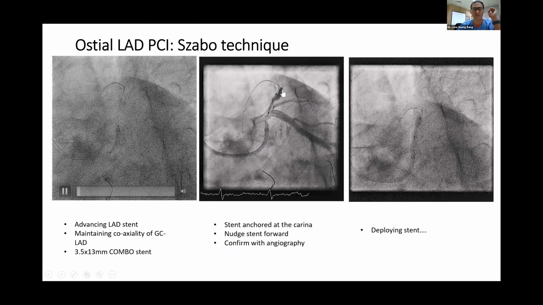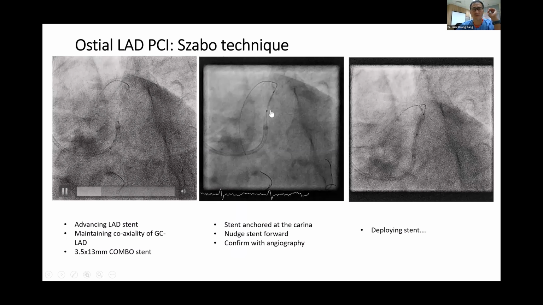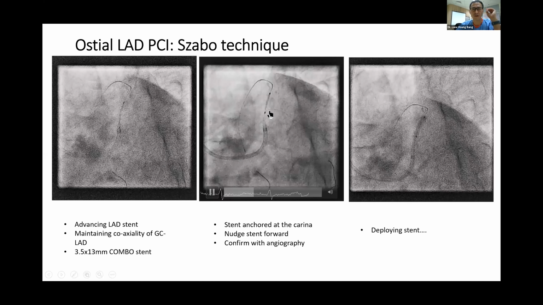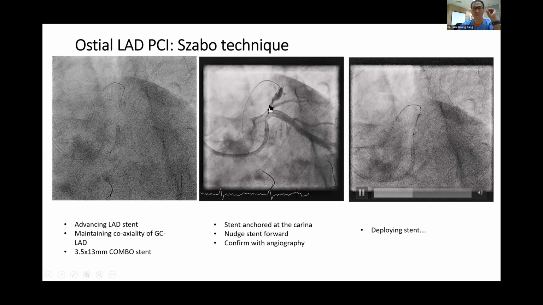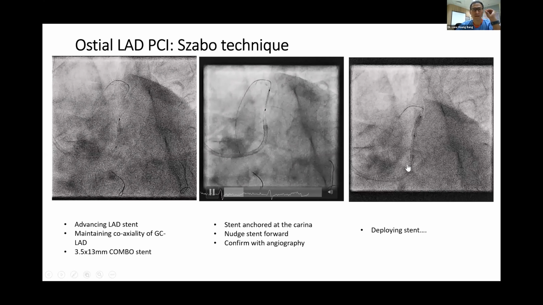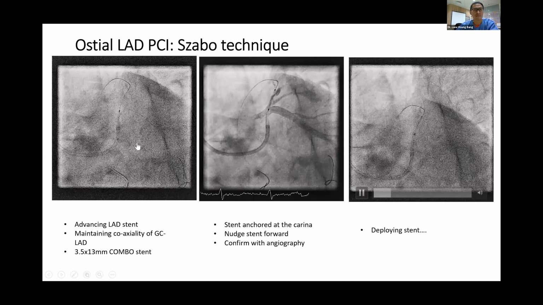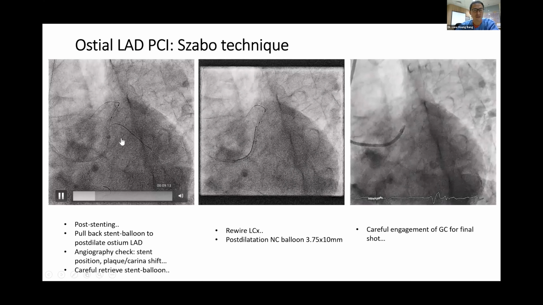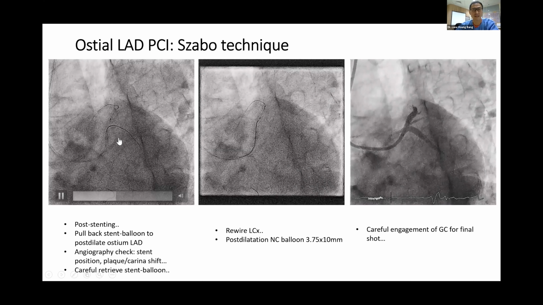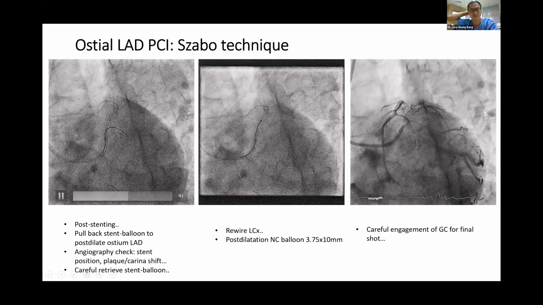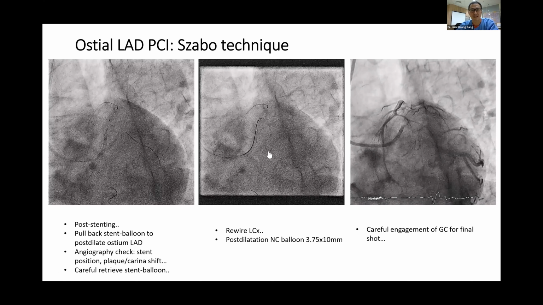You can see as we advance the stent, the wire is also not crisscross. And you can push against the ostium, the guide kicked out a little bit, that's okay. Then you can deploy the stent. After stenting, reassess the circ to see if you're happy with the result. And in this case, I was happy. I sometimes prefer to rewire it before I do the post-dilatation. So in this case, I did that.